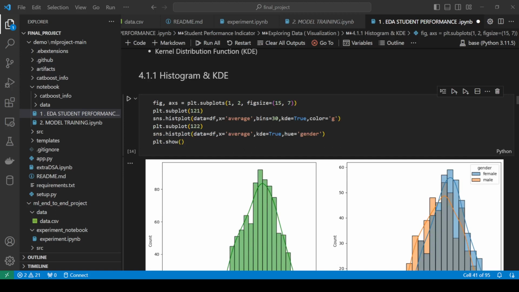So first of all, we define the figure and the axis. Figure is basically the plot or the grid where we create our graphs. Axis means which axis. So plt.subplot means we use one row with two plots, and the figure size of this plot is 15 by 7.